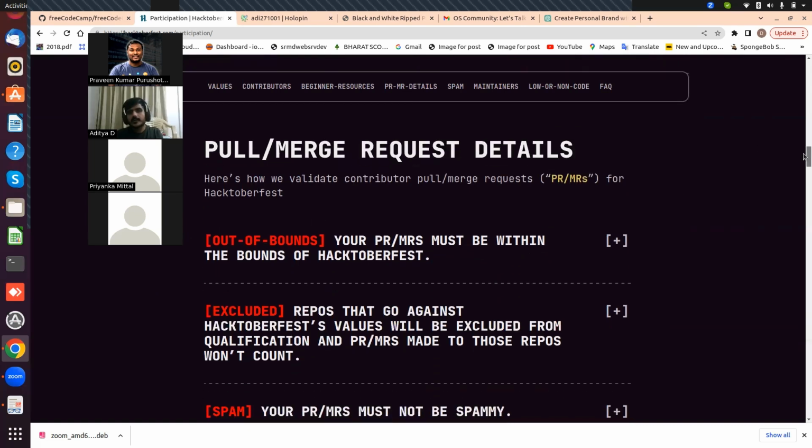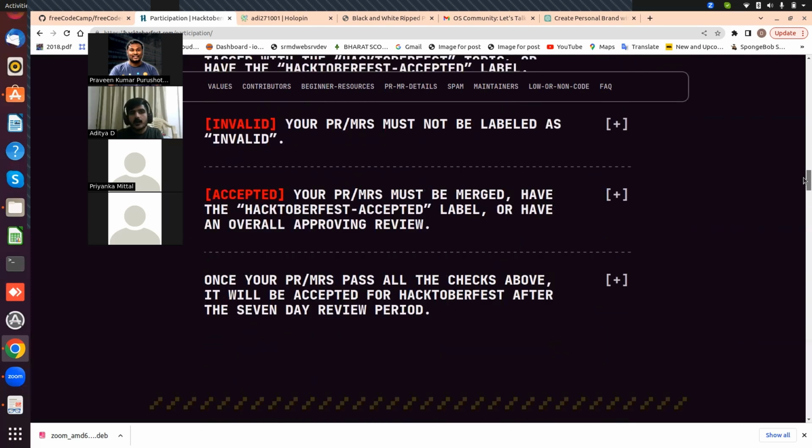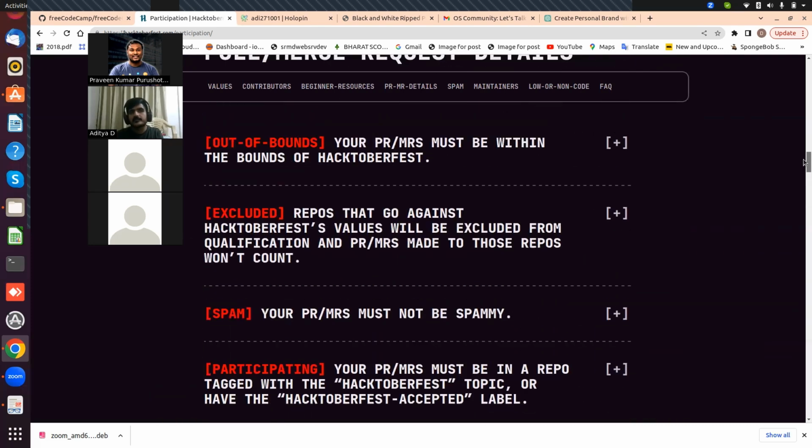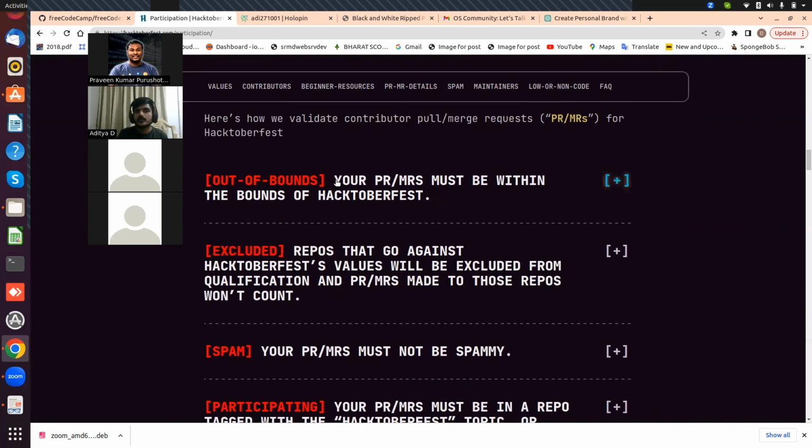You will get around 5 types of status. Out of bounds means the repository is out of bounds, that is, it has been accepted either before October 1st or after October 31st. Excluded means it is excluded from the qualification, that is, you have done some malpractices which Hacktoberfest doesn't support.